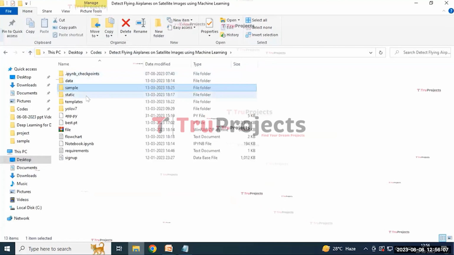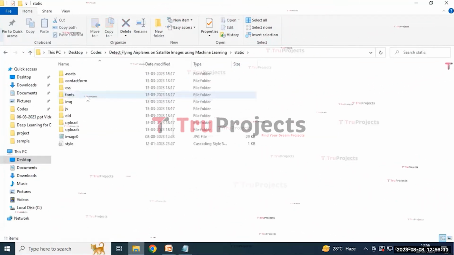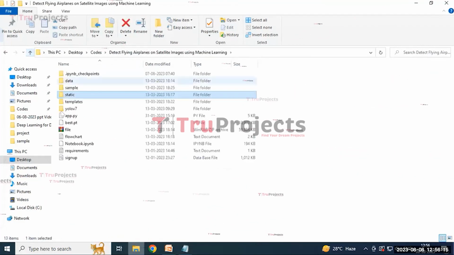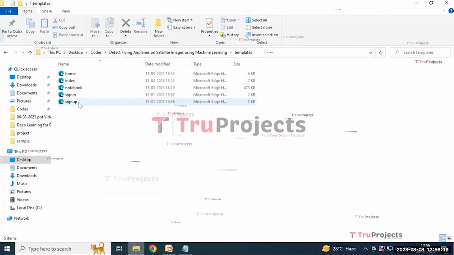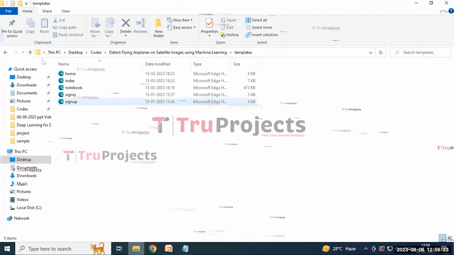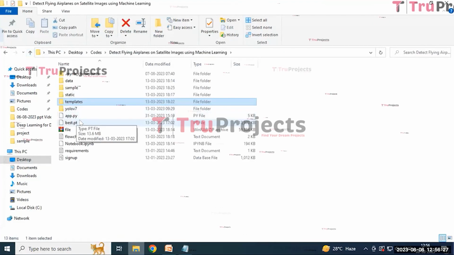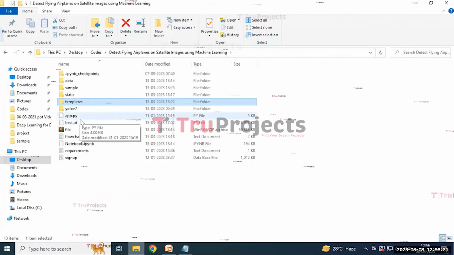And the static folder contains folders like CSS, JavaScript, images, and fonts. And the template folder contains the HTML documents. It typically includes home, index, notebook, sign-in and sign-up pages. And the app is a PY file which likely contains the information related to the back-end logic.